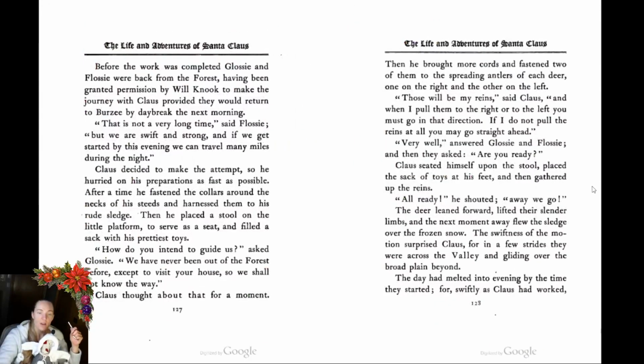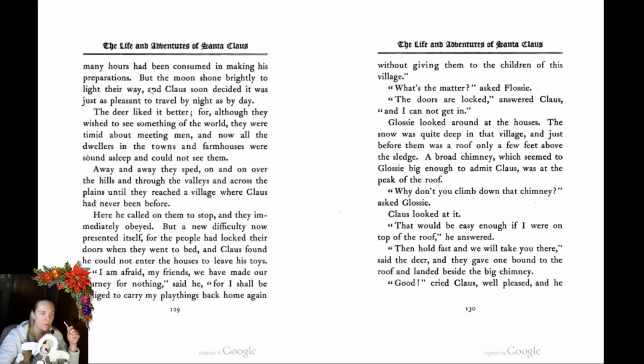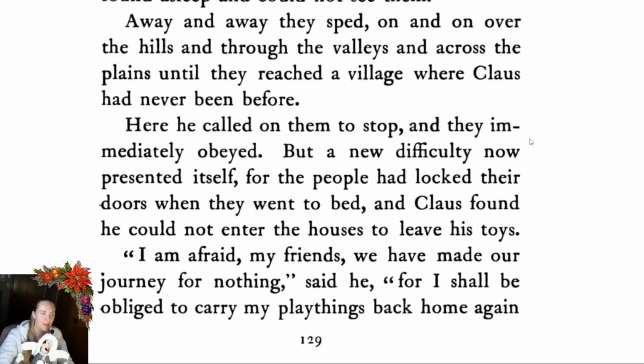Okay. The day had melted into evening by the time they started, for, swiftly as Claus had worked, many hours had been consumed in making his preparations, but the moon shone brightly to light their way, and Claus soon decided it was just as pleasant to travel by night as by day. The deer liked it better, for although they wished to see something of the world, they were timid about meeting men, and now all the dwellers in the towns and farmhouses were sound asleep and could not see them.